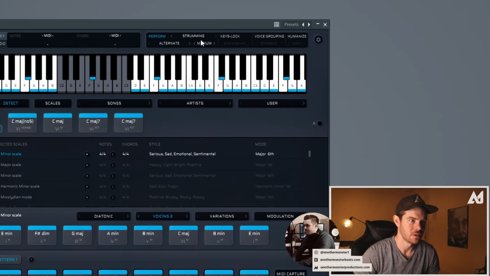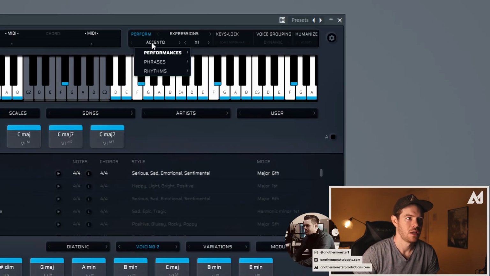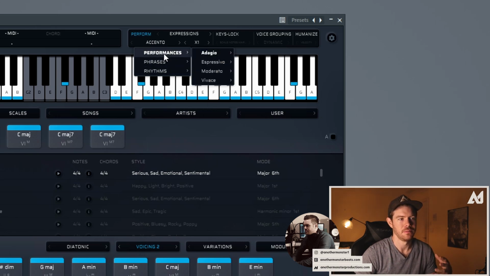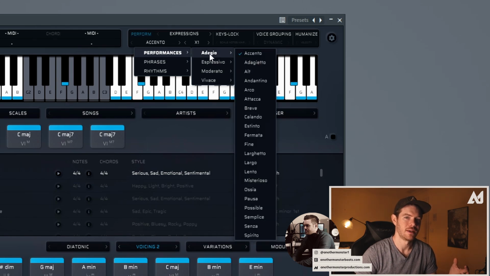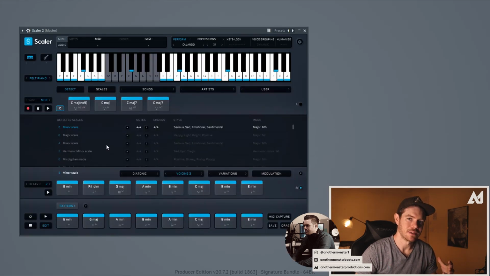But I just want to show you some other options here. So we also can go back into expressions. We have different performances, phrases, and rhythms. So these are all different music theory terms. Adagio has to do with the tempo, so this is kind of a slower tempo, and we have a bunch of different things. So I could just pick a random one, and you guys can obviously experiment with this on your own, but let's take a listen to this one.